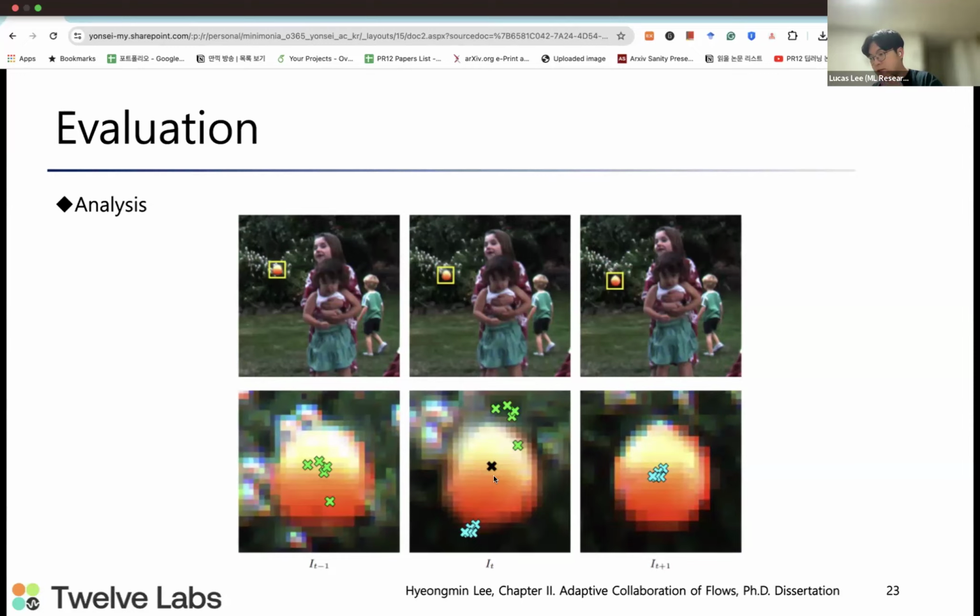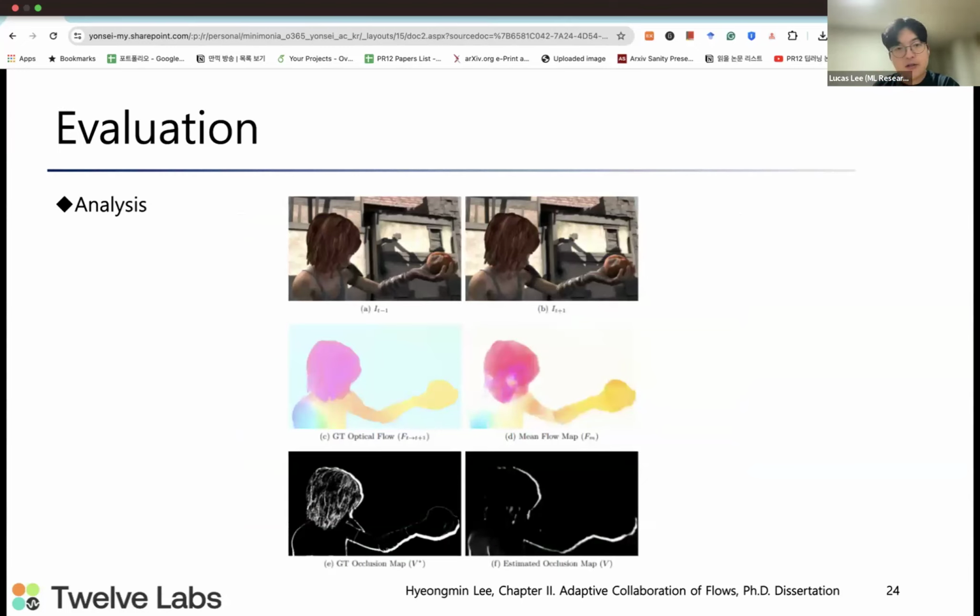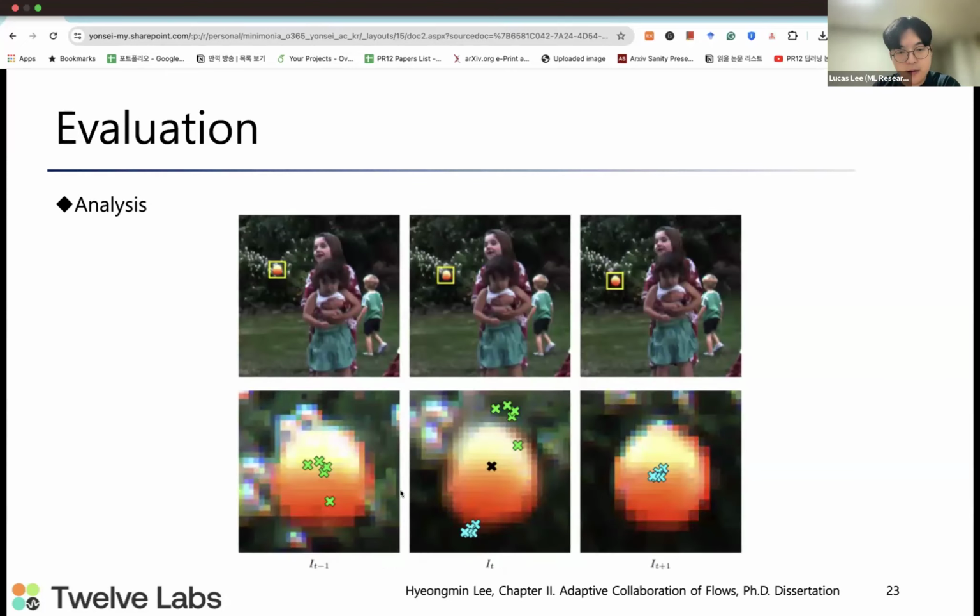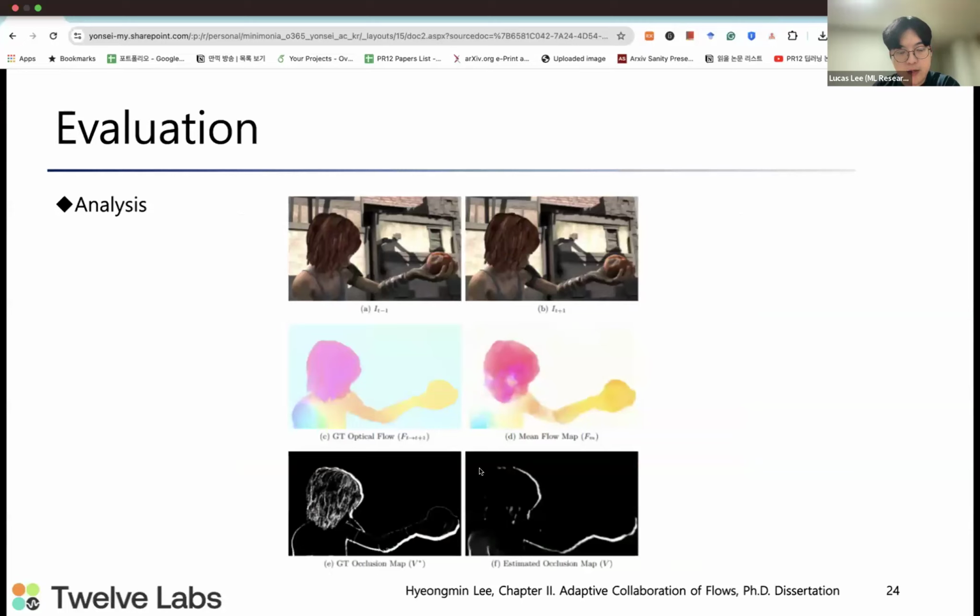And you can see that the vectors are sometimes clustered together like this, but they are also spread out to allow for different information to be available if needed. And also we can get this kind of optical flow map if we take the mean or weighted summation of these vectors. And we can also get an occlusion map here.